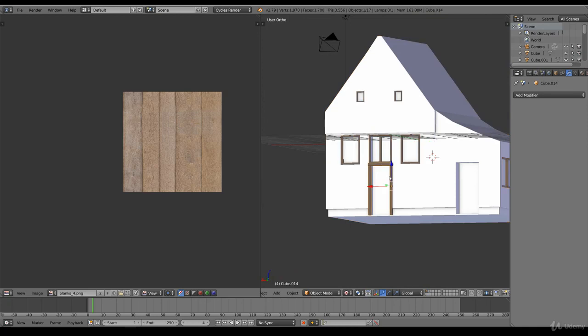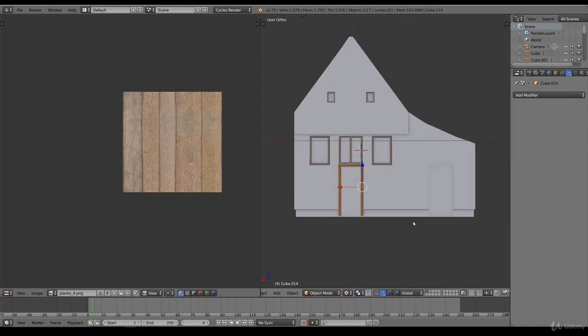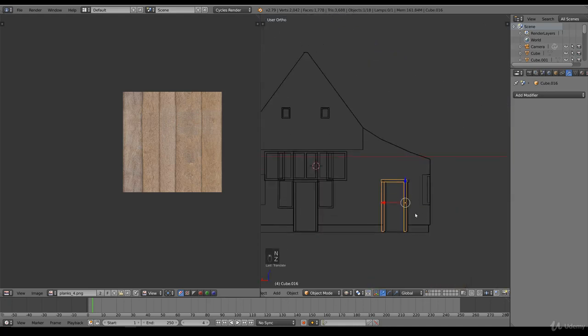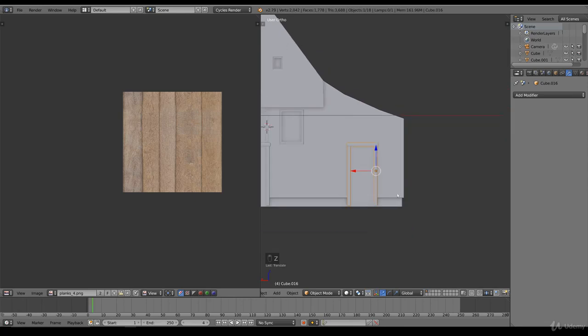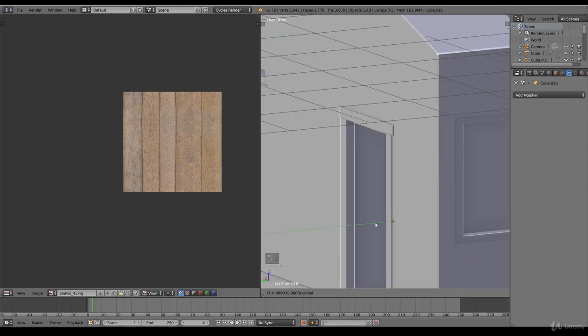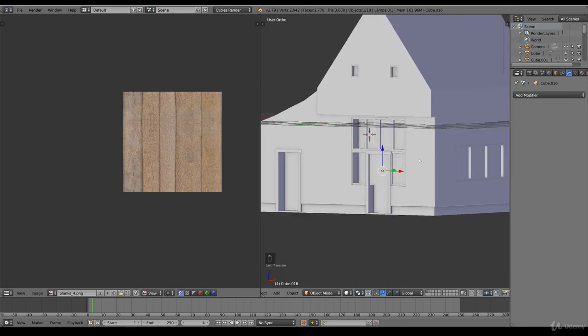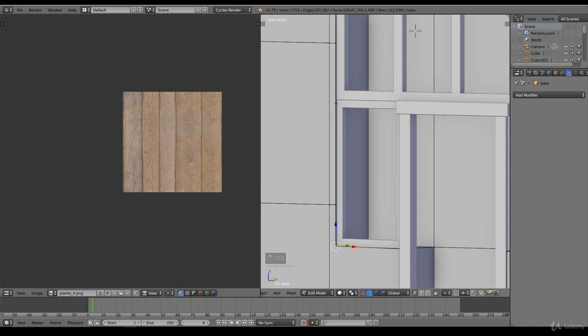And one final thing to do is go to the rear side, duplicate the frame right there, and check if it is in line, and it is. So we finished with making all the frames, and what you can do for finalizing is put bevels everywhere.